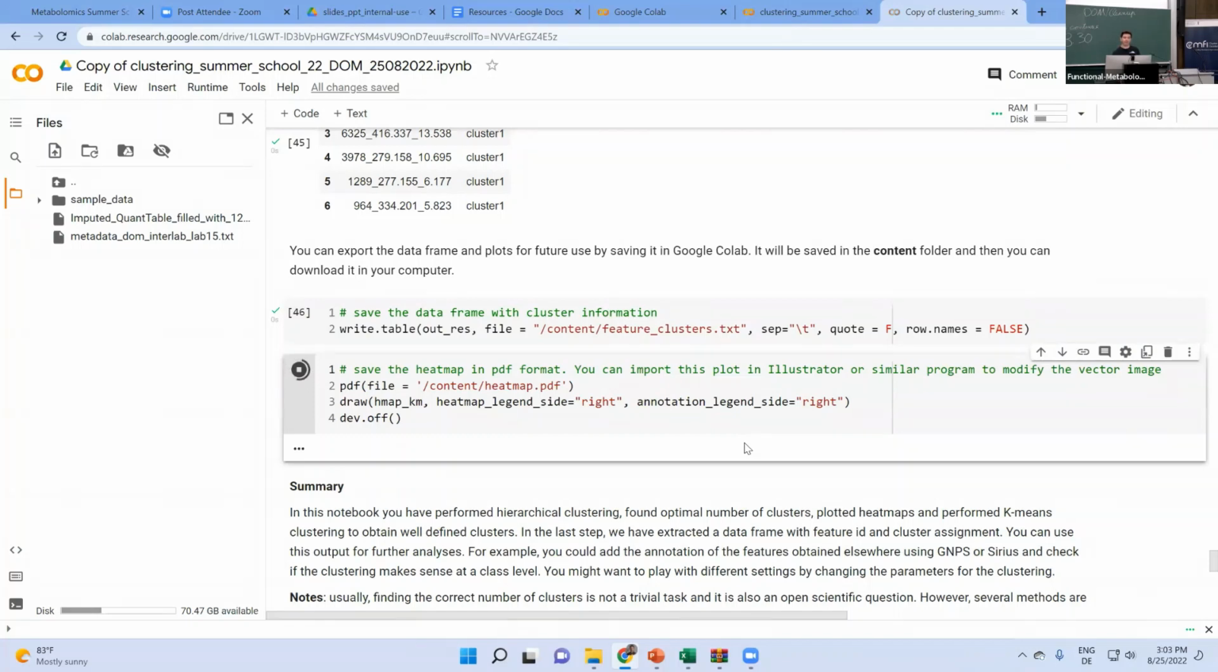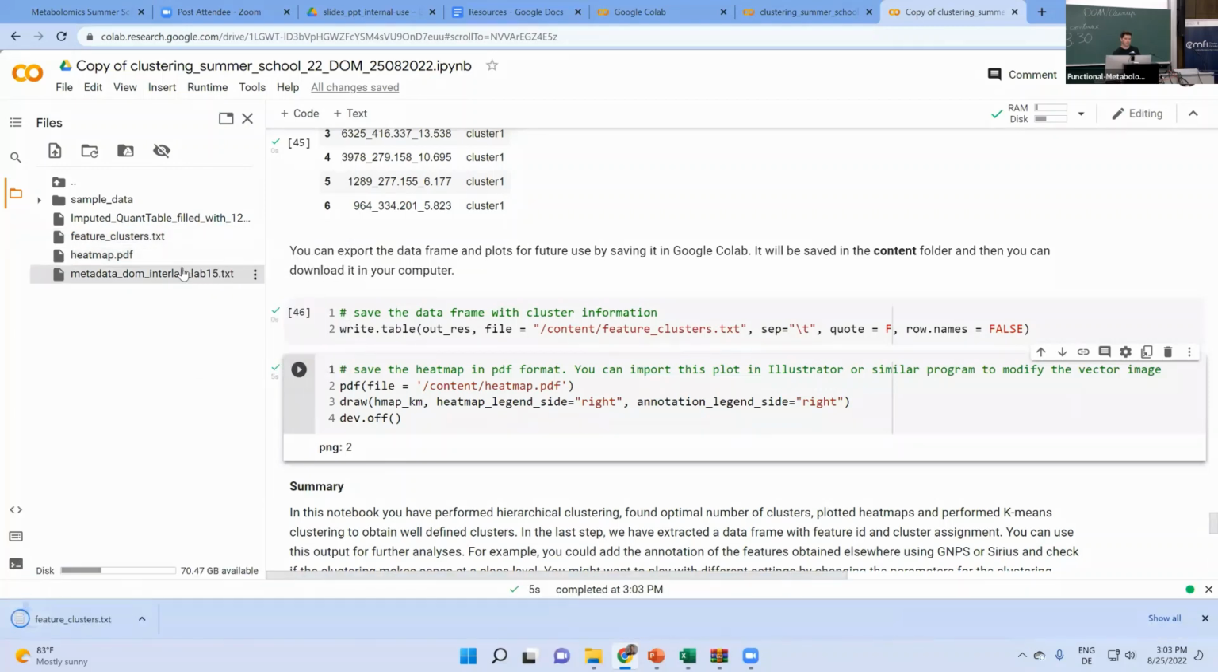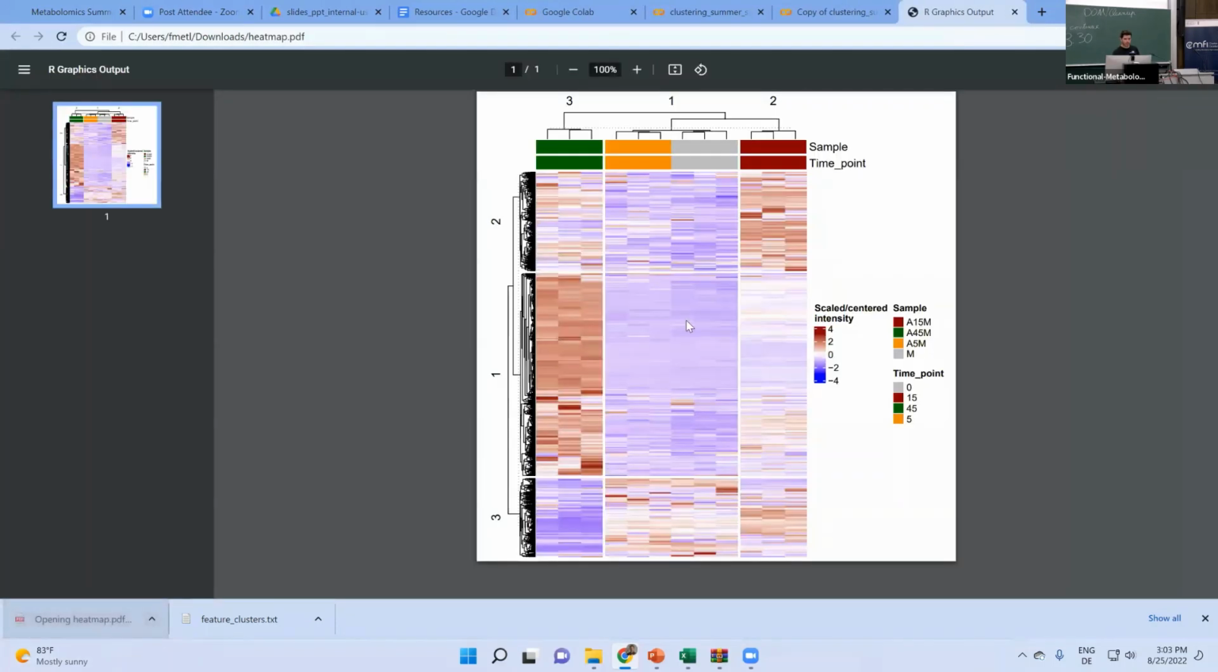And then you can write the file. And that's it. Basically, you can save the PDF and go maybe in Illustrator and modify it or whatever you want. And it's important that you download these files because they will disappear once you close. So remember to download the feature clusters and the ITMA. It's working. You can open it and see what the result is.